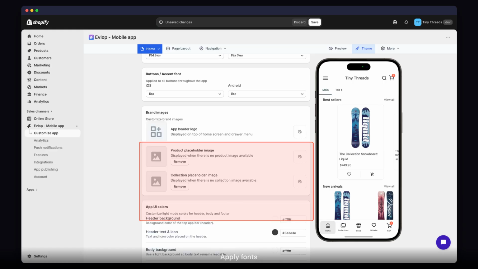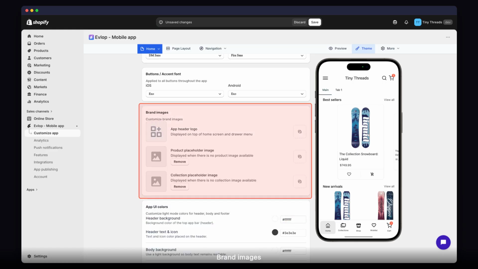Further down in the theme settings, you will find the Brand Images section. This is where you can upload your app header logo, which appears at the top of your home screen and within the drawer menu to reinforce your brand identity. You can also set product and collection placeholder images. These are displayed automatically whenever a specific product or collection image is missing from your Shopify store, ensuring your app layout always remains clean and consistent.